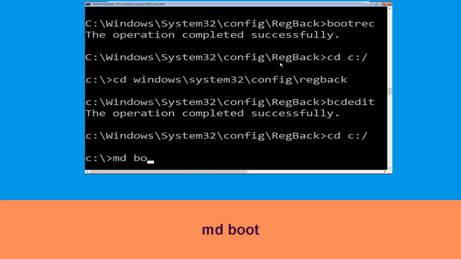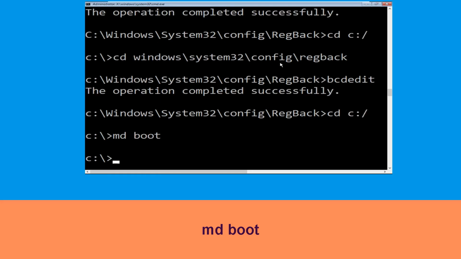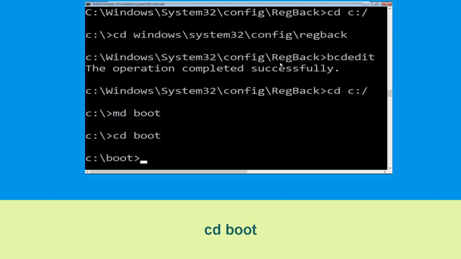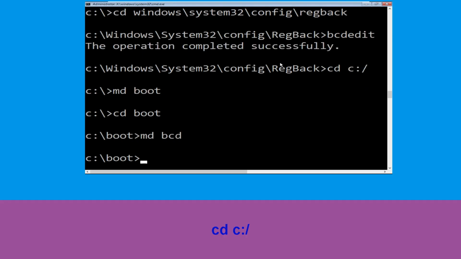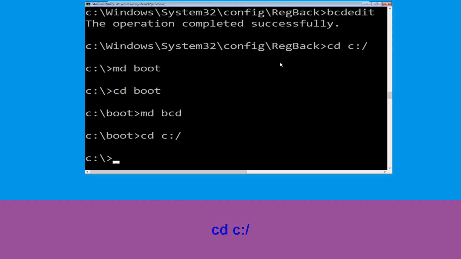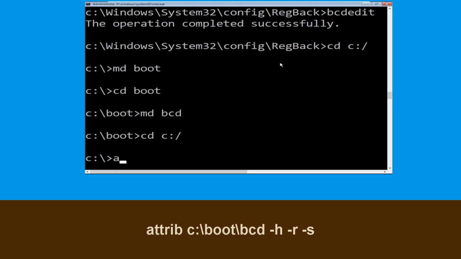Now execute this command. Type md space boot and simply hit enter to execute this command. Type cd space boot and hit enter. Now execute this command. Type md space bcd. Now type cd space c: / and simply hit enter. Now type attrib c: /boot/bcd -h -r -s and hit enter.